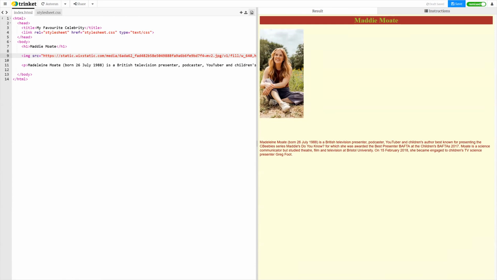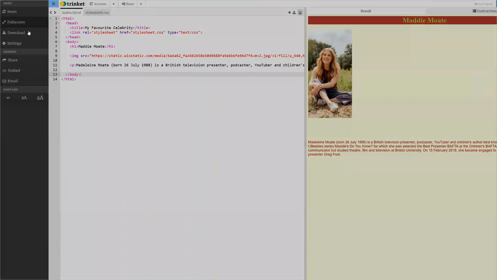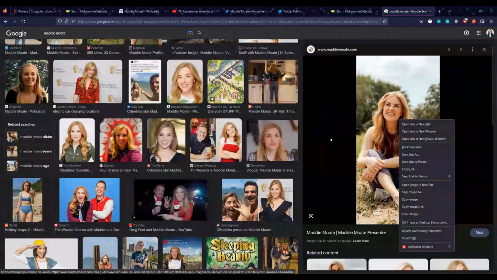Should we right click and click on copy link address? No, copy image link. I'll show again. Right click and select copy image link.